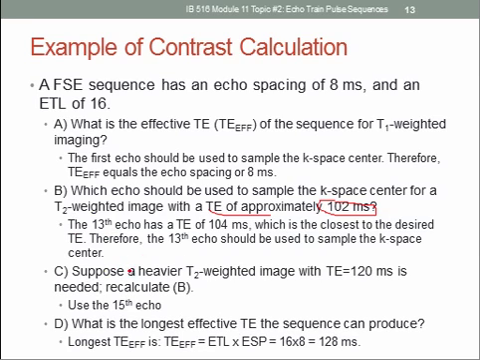Now if you wanted a heavier T2 weighted image, for example with a TE of 120 milliseconds, what would we do? We would use the 15th echo, since 15 times 8 is exactly 120. So what is the longest effective echo time that the sequence can produce? It's just the echo train length, which is 16, times the echo spacing, which is 8. So we can get 128 milliseconds. For an effective TE of 128, the last echo would be associated with the lowest phase encode gradient amplitudes, so that echo is mapped to the center of k-space. And in that case, we would have an effective echo time of 128 milliseconds.